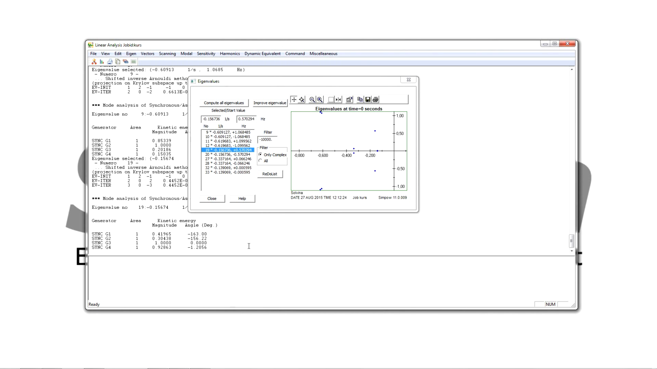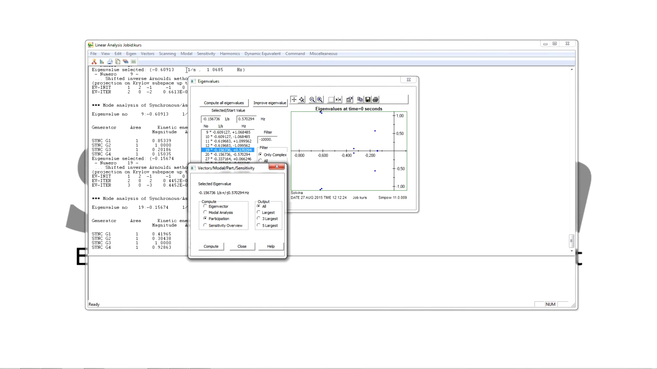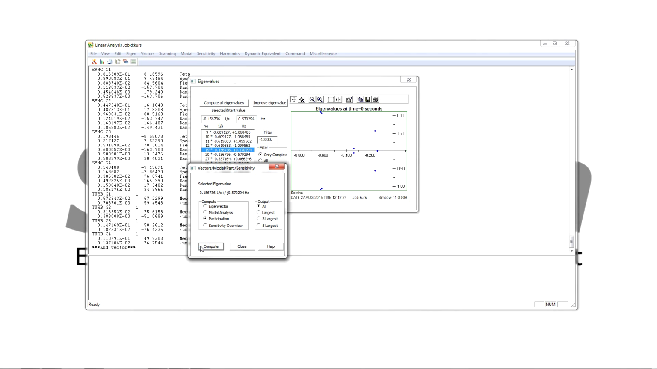In task 4, participation factors are to be calculated. Open the participation factors tool by clicking Modal, Participation Factors and press Compute. The results are shown in the main window.